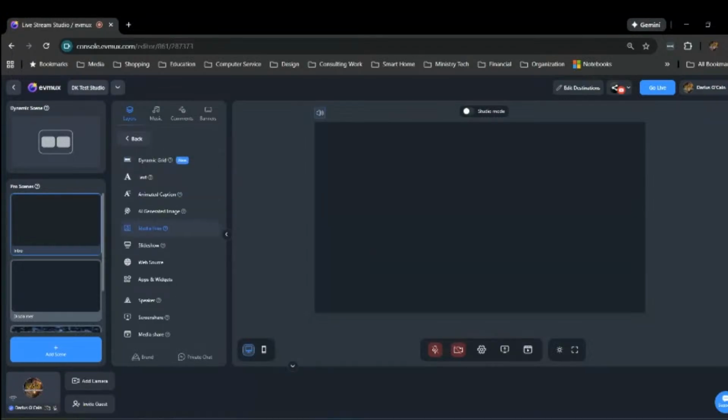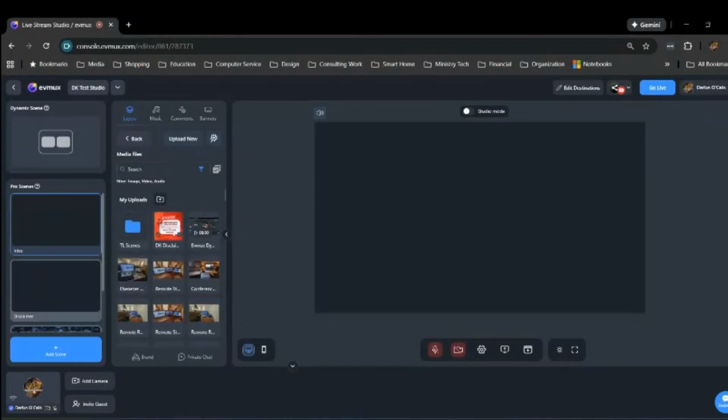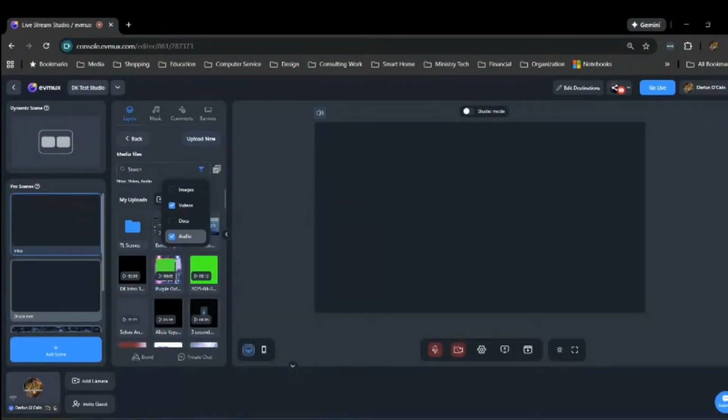And then we want to come down to media files. Once you get into media files, you do have a search feature, and you also have the ability to filter to show whatever specific media type you want to show. So for this instance, we want to just look at video files. So I'm going to uncheck images and audio. And so that leaves me with the video files.